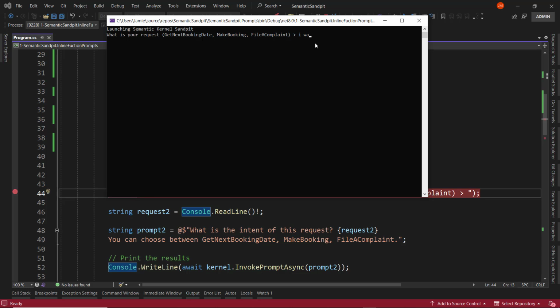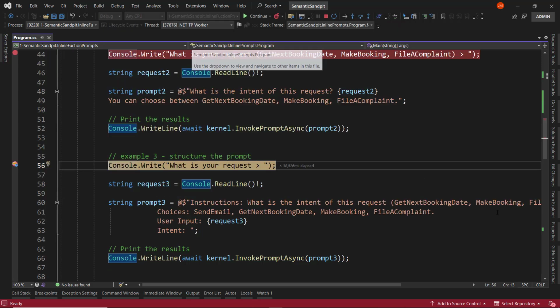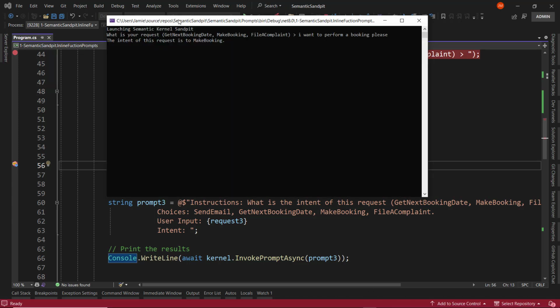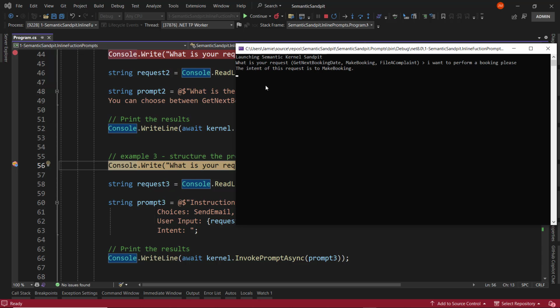So you can say something like, I want to perform a booking, please. And if we open the console application, we'll see here that the model has given us more structured data to work with. So we passed in the text, I want to perform a booking, please. And by sending that over to the prompt with that enumeration of options, the intent has been identified as make booking. So that gives you more control over being able to code business logic or rules around a particular intent.